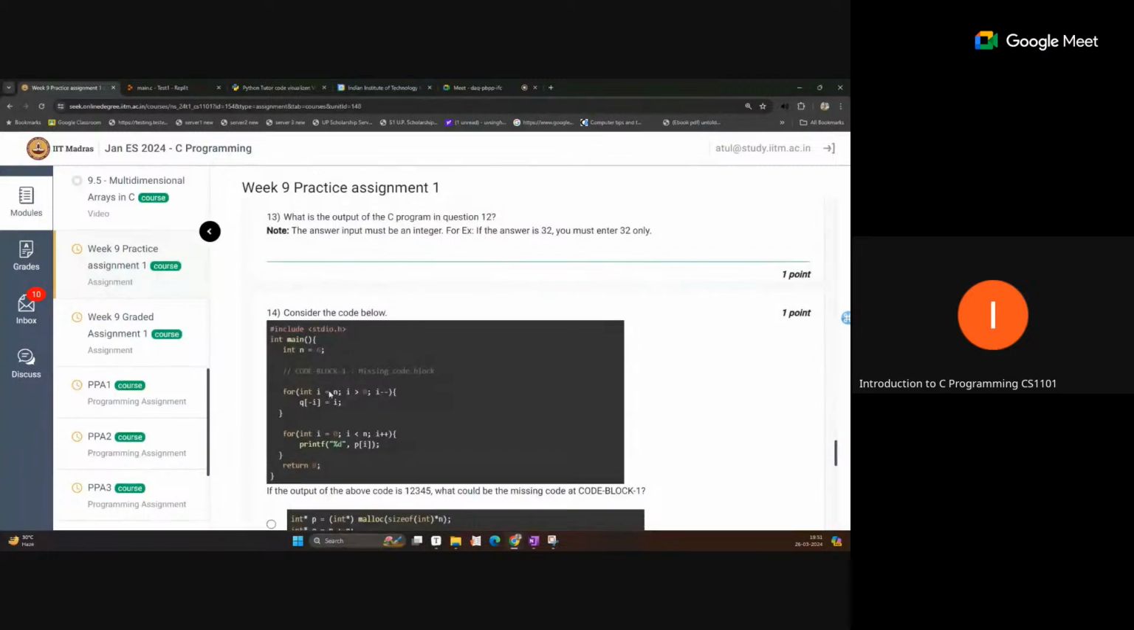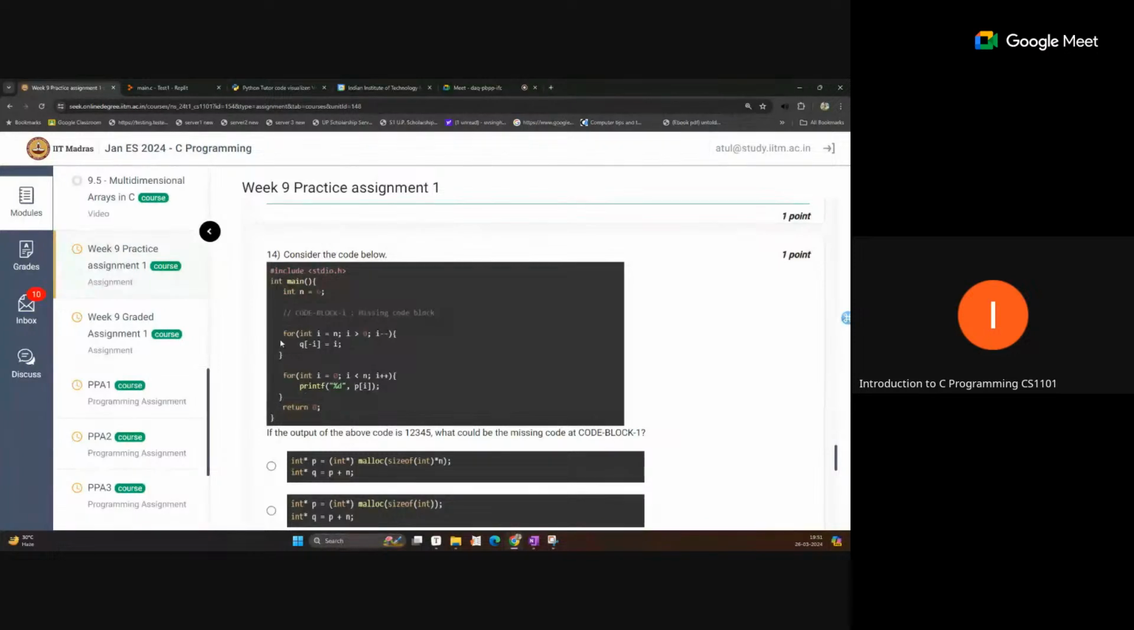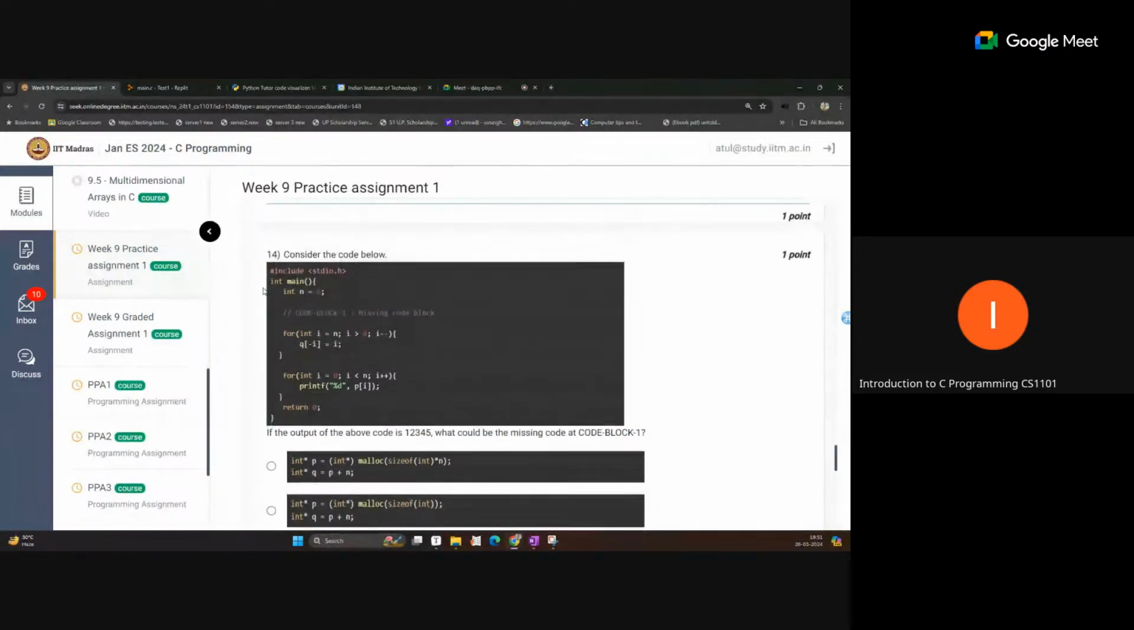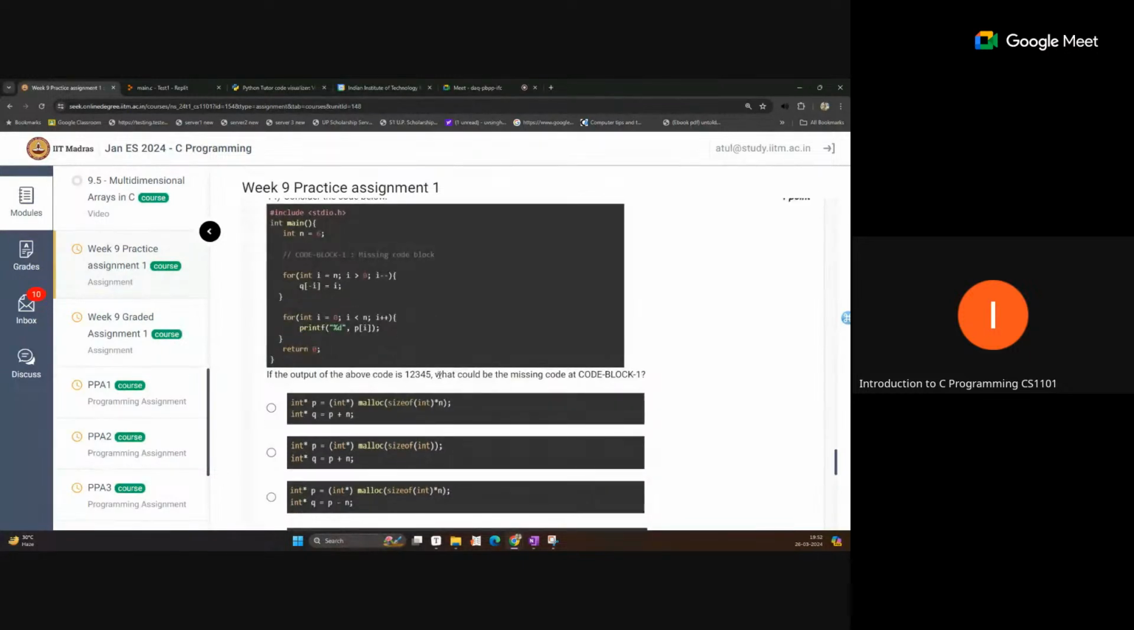Okay, so for the remaining questions, you can just try to write the code and check which alternate code we can write to complete this code. So like this, for question number 14, what code is required at this code block 1 part to print this output 1, 2, 3, 4, 5? So just check how we can get this code.